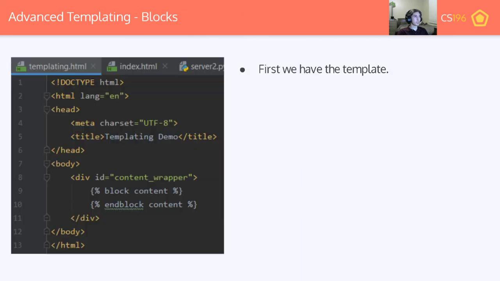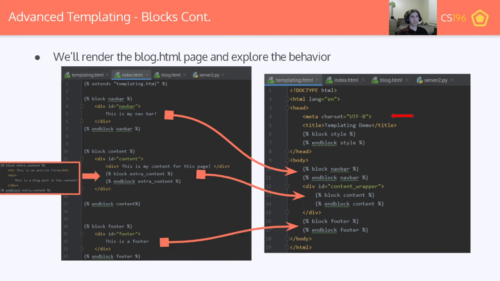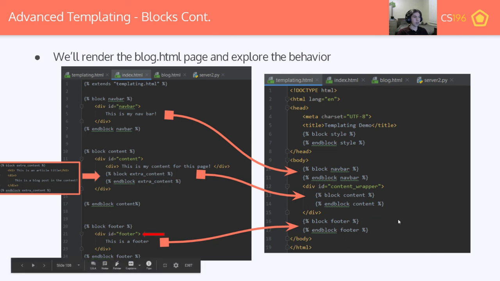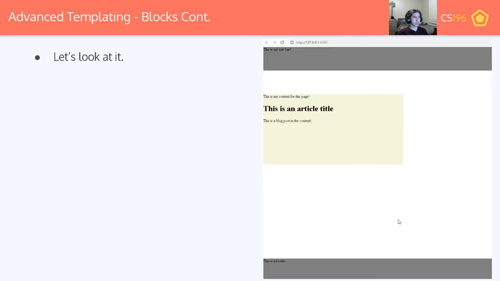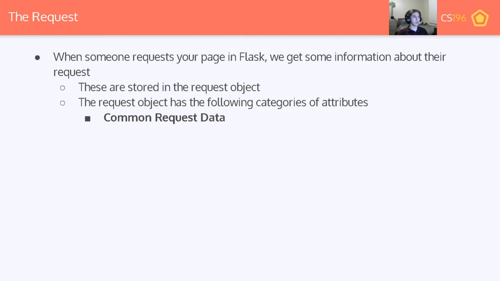So if there's no questions about blocks or macros or things like that, we'll move on. Again, these lecture content, these are always recorded, and all the slides are online, so on the CS196 website if you ever need to review.